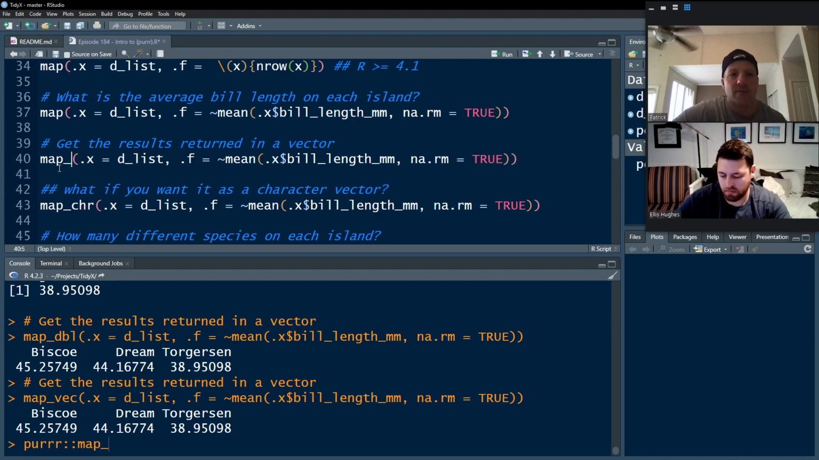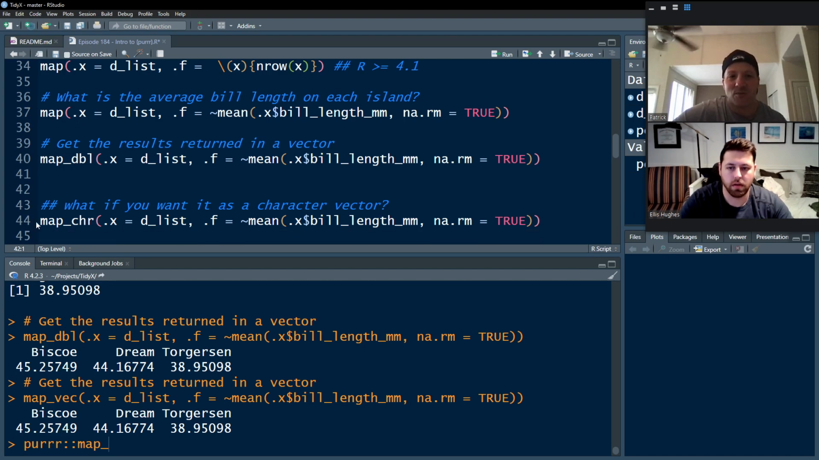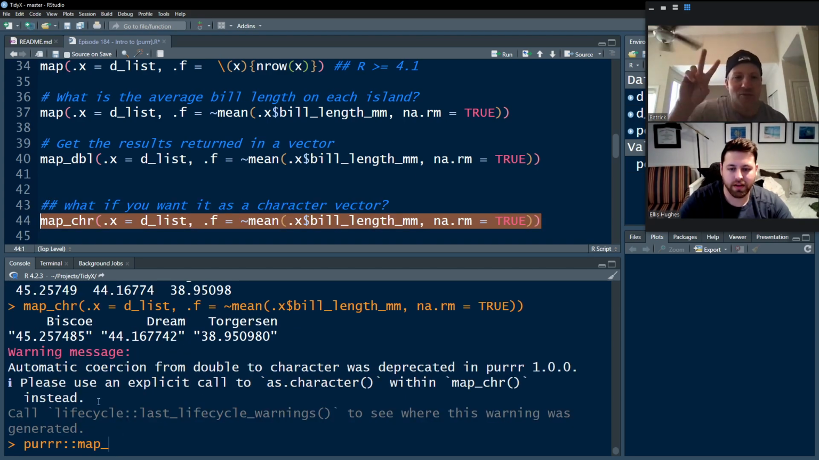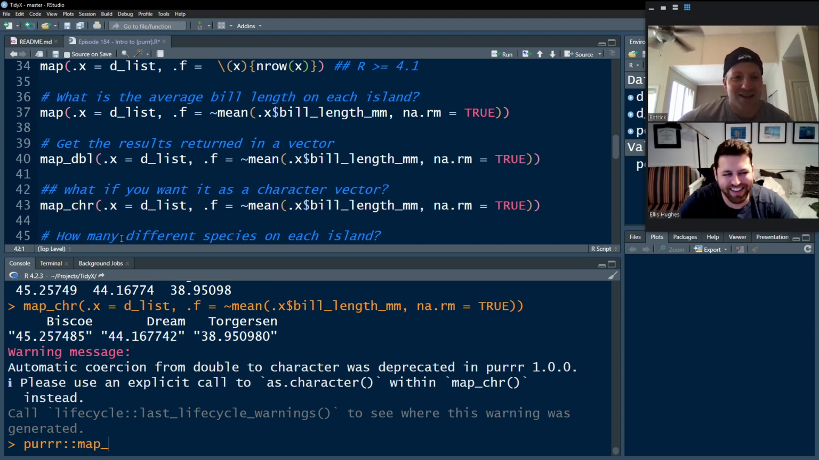But either way, we could also get them returned if you, for some bizarre reason, wanted to turn the numbers into a character. Map chr will also give us a... This will throw an error. Oh, will it? Yes. I thought it would give it... Oh, it does. There it is. It gives, for some reason, a warning. I thought it errored. We didn't rehearse this one. But it gives it as a warning. Yes, it does give you the results.